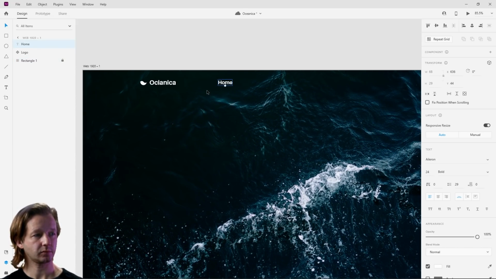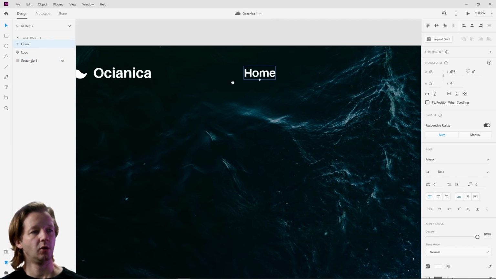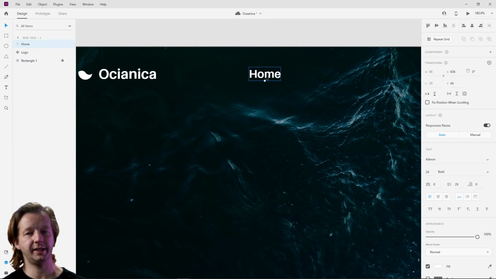All right. So a nav item is a repeating element, right? Correct. So what we want to do is create a component out of that.